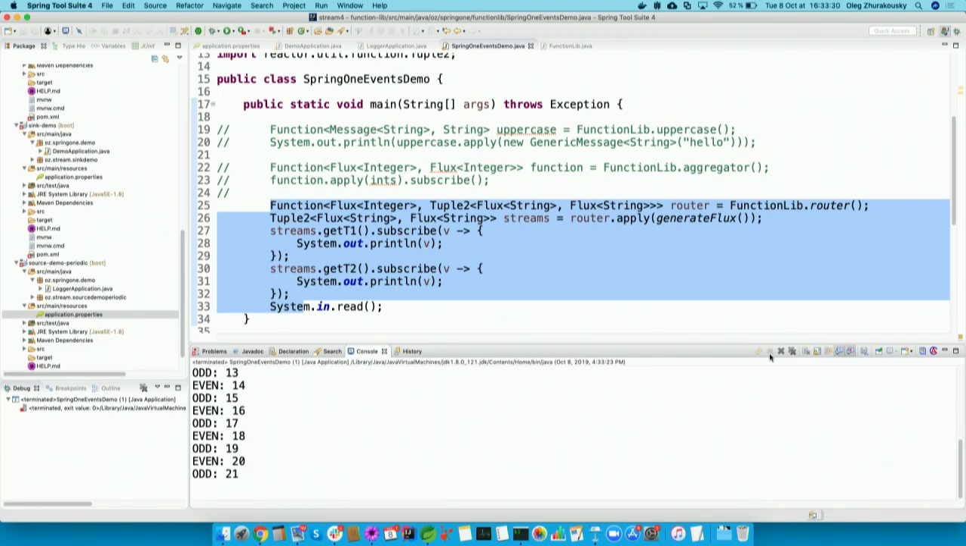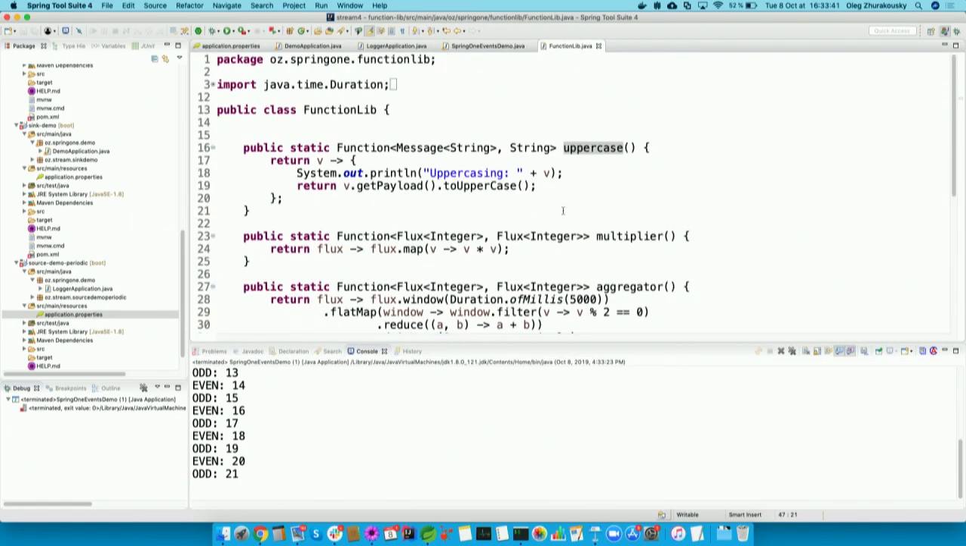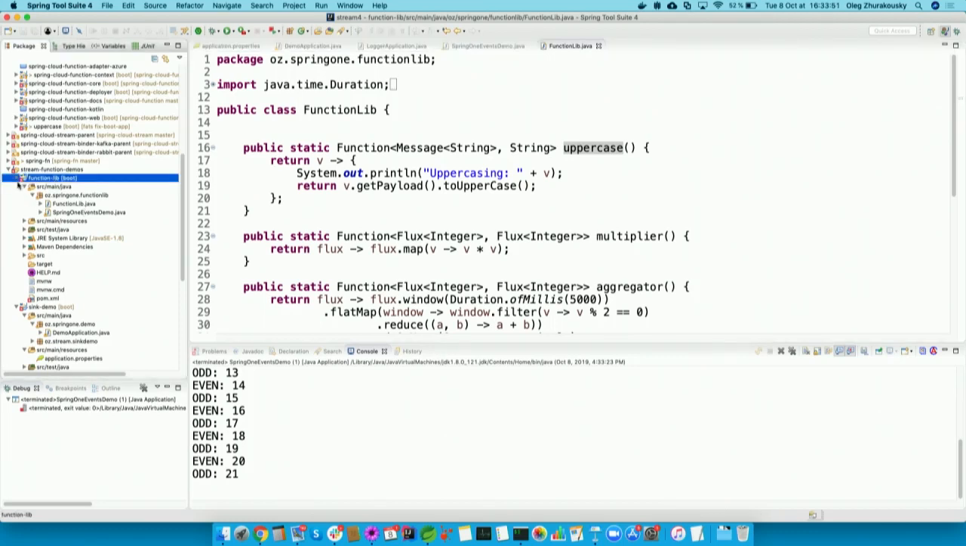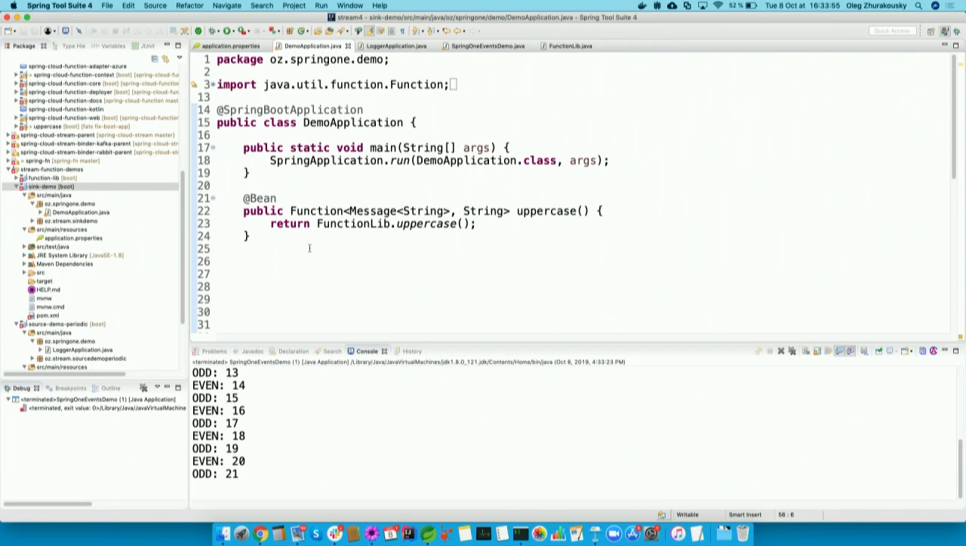Question? Okay, I didn't expect any questions yet. So now you just saw simple function implementations in this class called FunctionLib. It's basically a utility class where I keep all my function implementations, and that's in a separate project. So I'm going to close this, and now I'm in a different project.